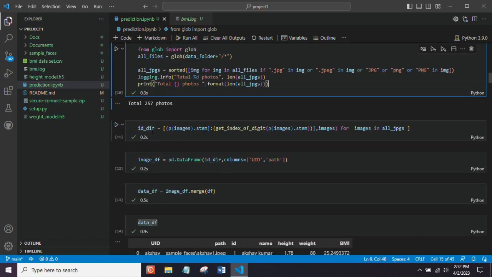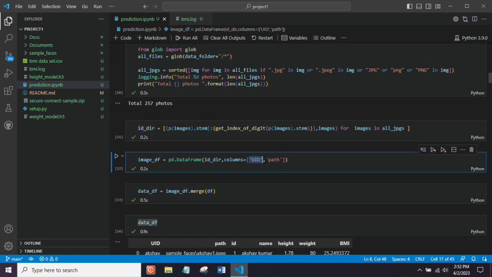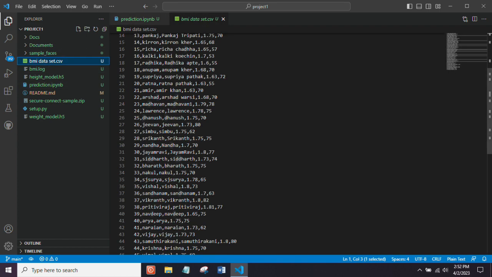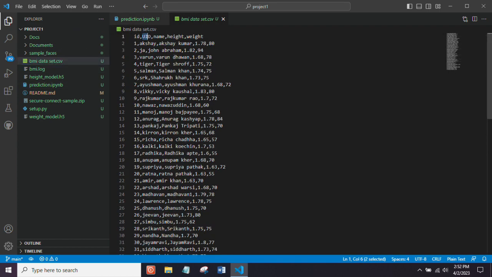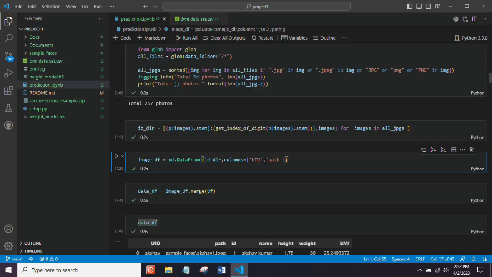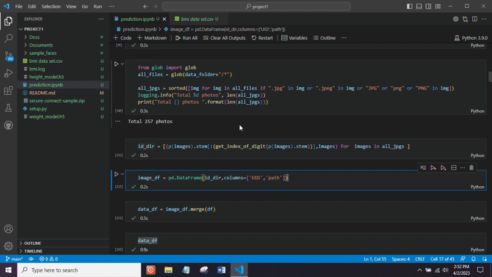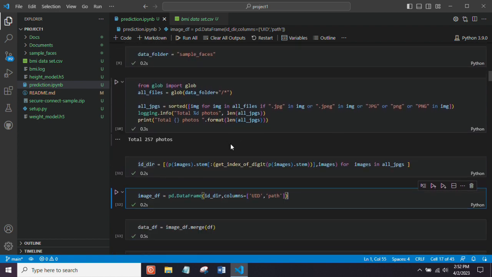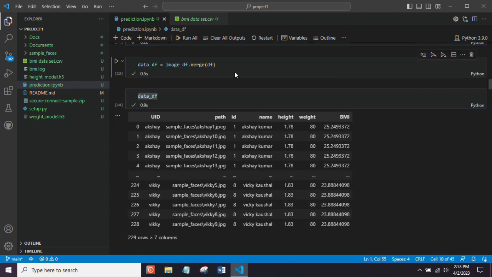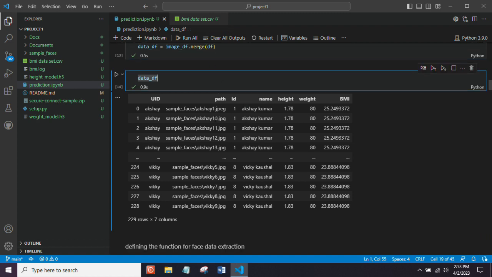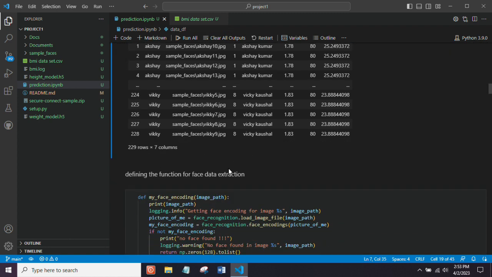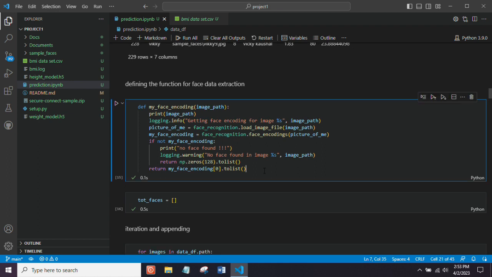The next step, we need to merge the images, UID and path. First of all, I need to show the dataset. Here in the dataset we have the ID, UID, name, height and weight columns. Here UID and path are merged, where the UID is from the dataset and the path is what we created from the sample faces in the previous functions.